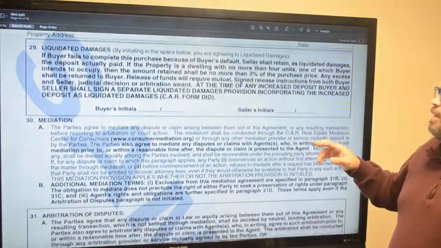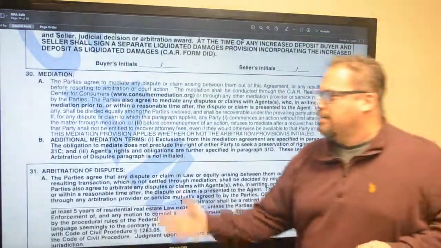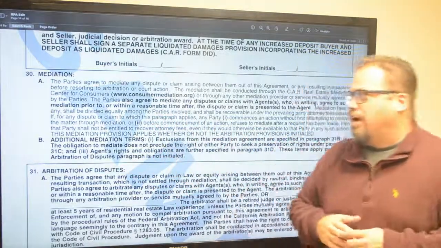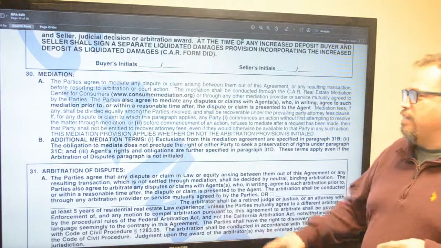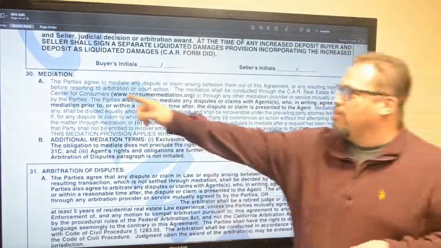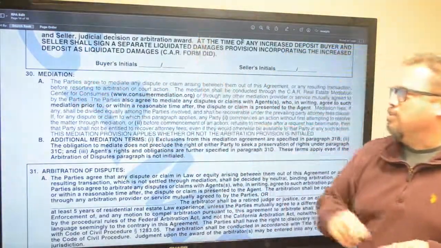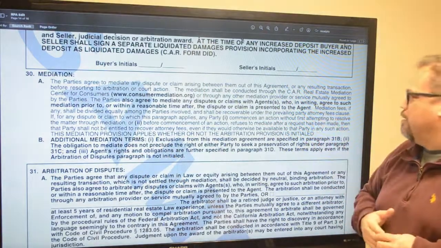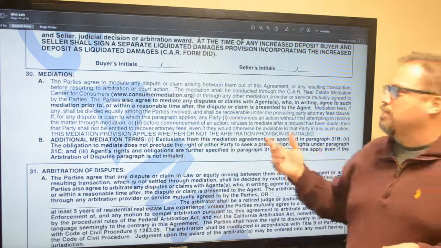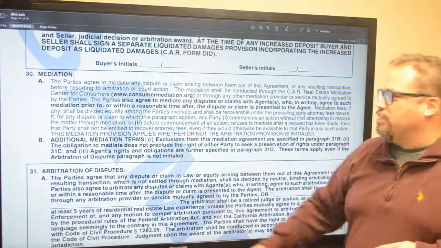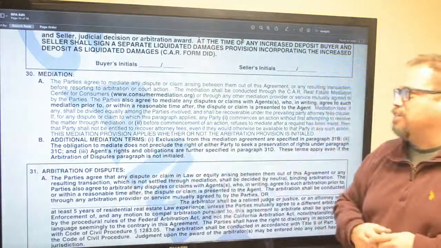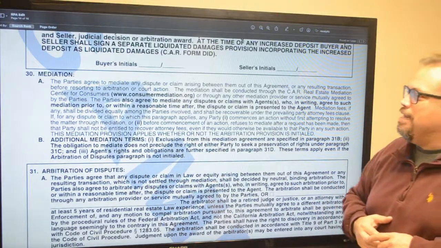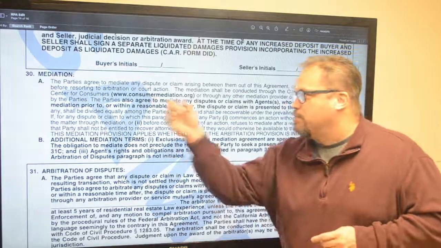Okay, moving on to mediation. Mediation is not an option, right? You can't decide to go to mediation or not. It is mandatory. When you sign this contract, the parties agree to mediate any dispute or claim arising between them out of this agreement or any resulting transaction before resorting to arbitration or court action. The mediation shall be conducted through the CAR Real Estate Mediation Center for Consumers. There's a website right there.